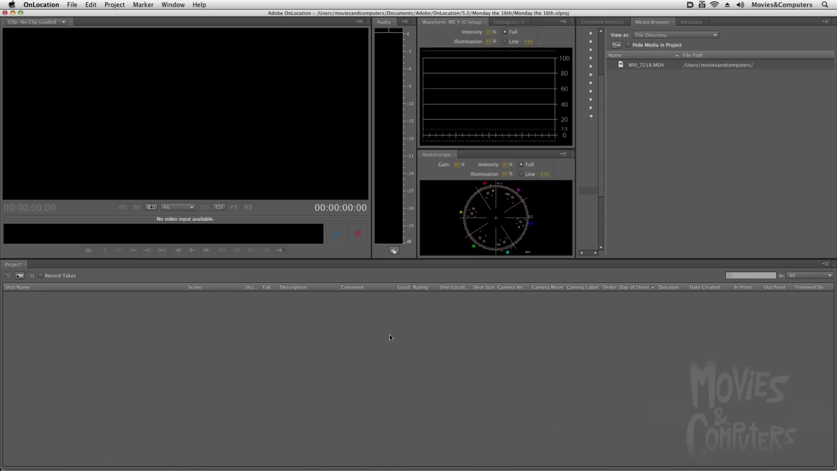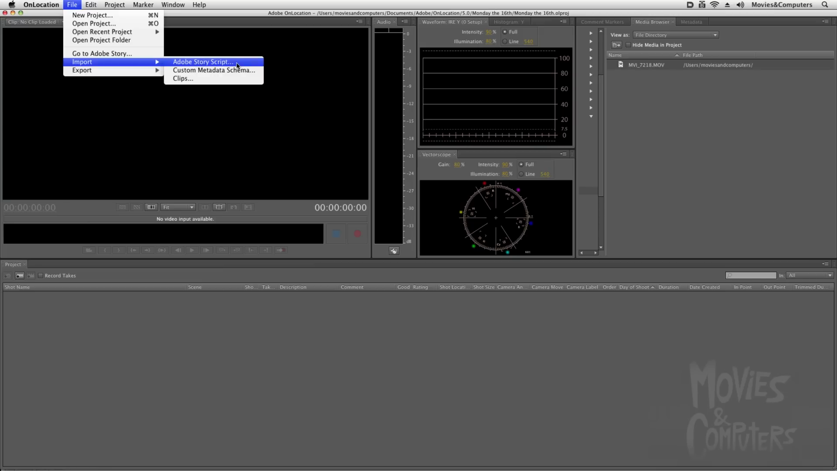Now, Adobe OnLocation is a tool for production. So if you have a camera attached to your computer, you can record straight to your computer without having to record to tape or whatever else you're going to record to. Now, with my particular workflow, I don't use OnLocation on set, but I can still use Adobe Story to help me out. I'm going to go to the File menu, choose Import Adobe Story Script.